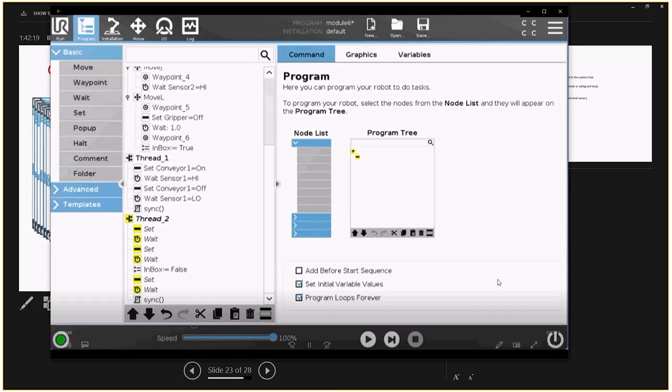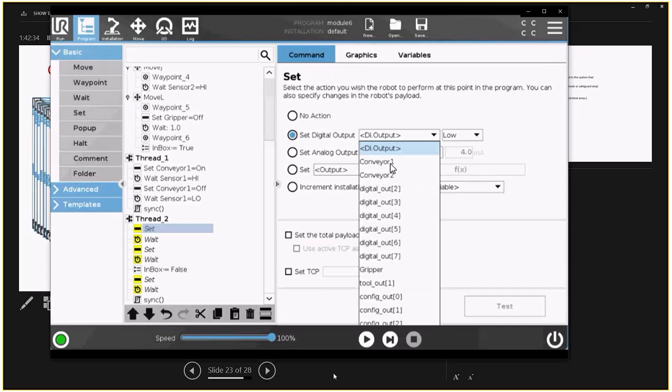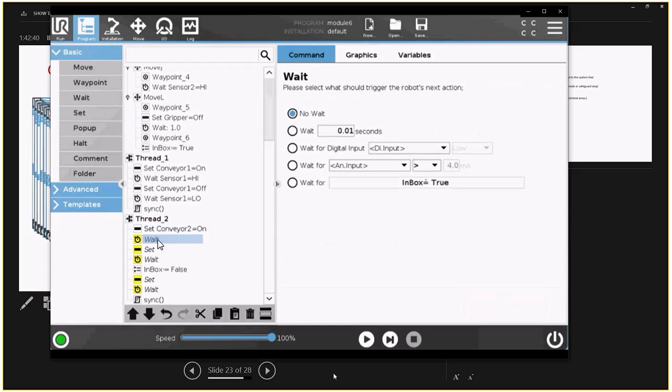I took a little time with this one. So we set up the set. In this case, we're gonna work set conveyor 2 and not conveyor 1 to high. So whenever conveyor 2 is on, we're gonna wait for sensor 2 in this case to activate.